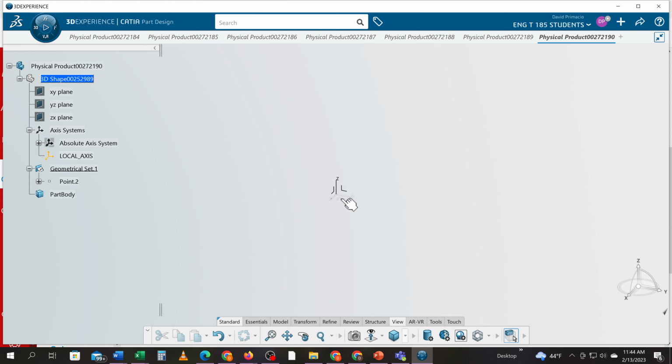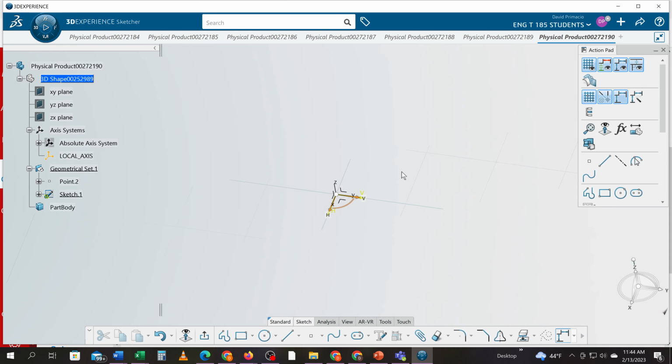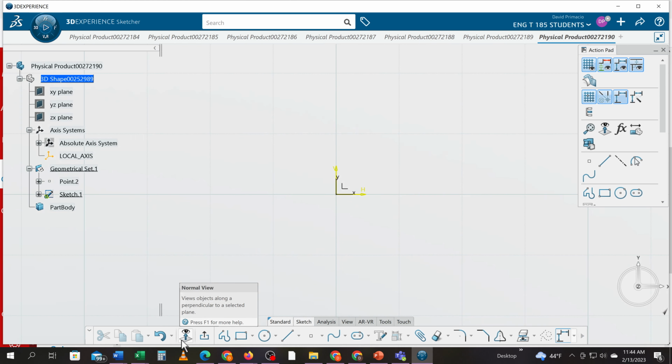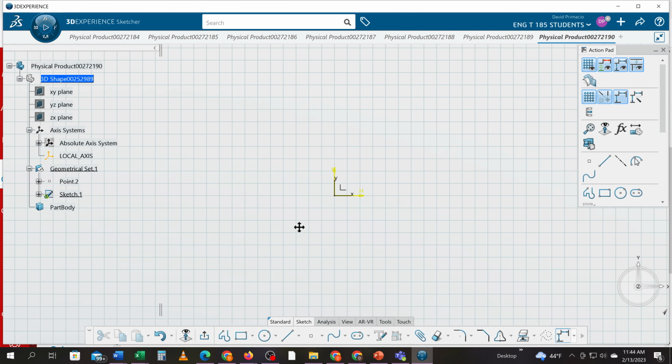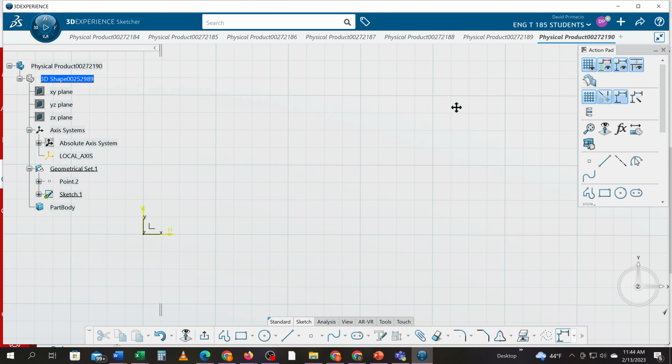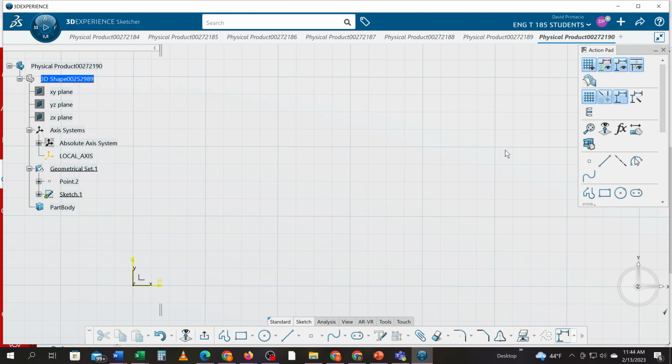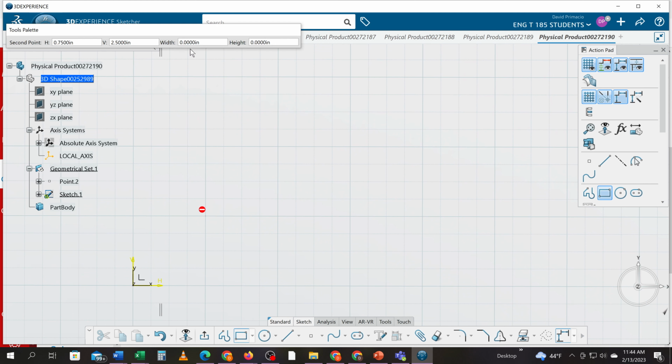I'm going to select this and then go to the sketch. And remember, I hit normal view twice. Slide this down. Okay, and I'm going to create that rectangle again. Come up to the width 10, tab over to the height at 10.